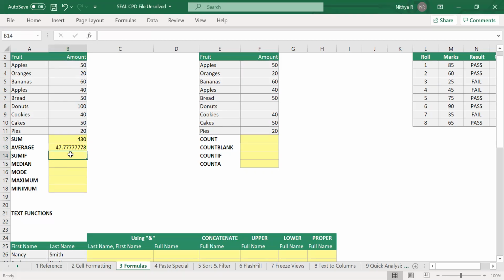Now sum if, a condition, like you need to sum these figures only if it satisfies a specific condition. There are two things, sum if and sum ifs. If you have only one condition, you can use sum if. If you have more than one condition, you can use sum ifs. I'm having only one condition, sum if. Okay, what is the range? The range here is apples to pies, that is A3 to A11, your data range. This is the area in which you are going to verify the criteria.